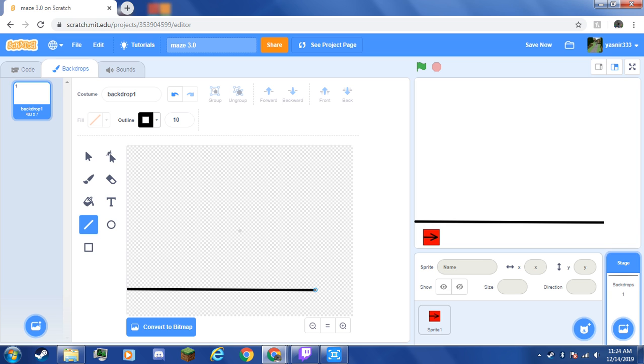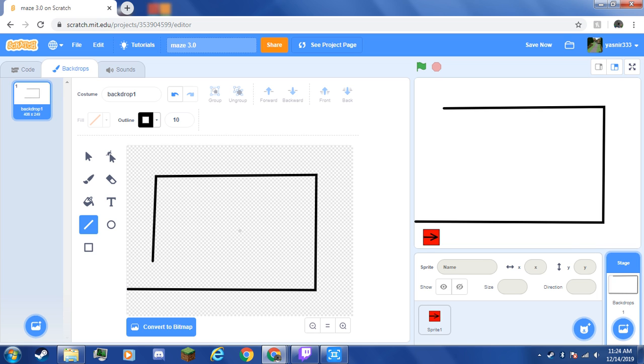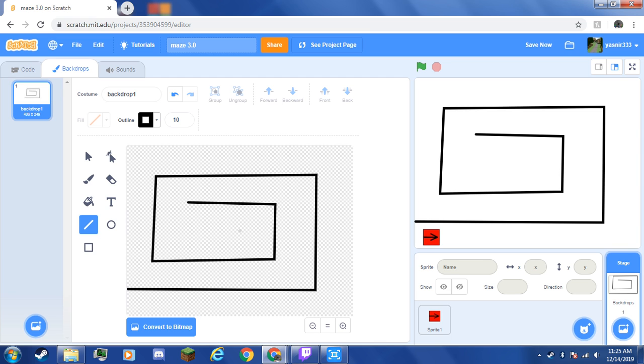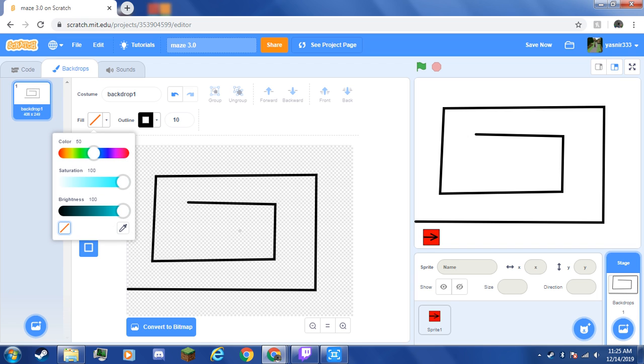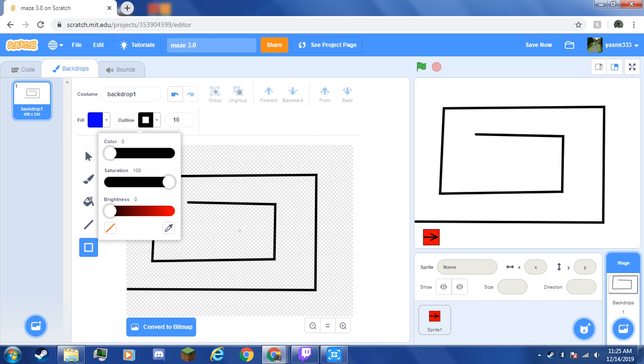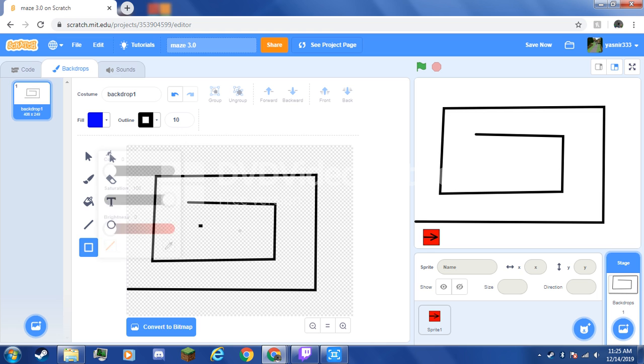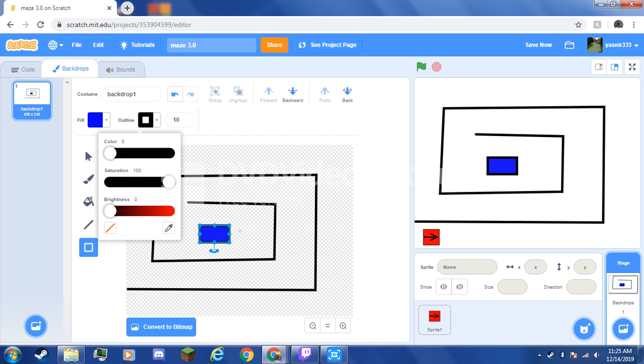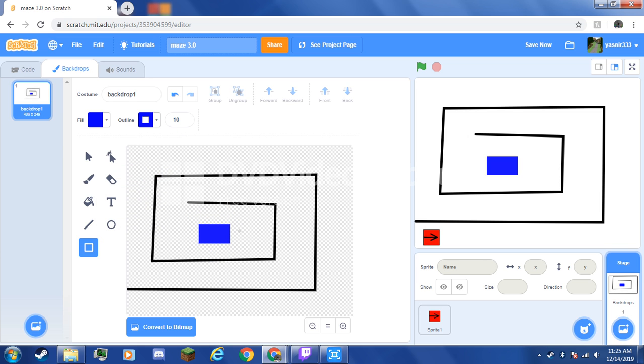So let's start out by making just a simple shape, or simple maze. It's not gonna be really a maze. Right here at the start of the game. Just gonna be that. Okay. So we've made this. Now let's make a finish point. How I'm gonna do this is, okay, so the outline is black, which is bad. So I'm going to change that to blue. So we're going to have the finish point be a blue square.